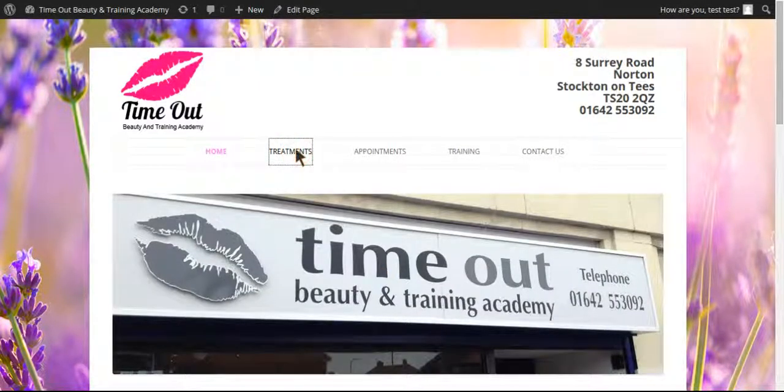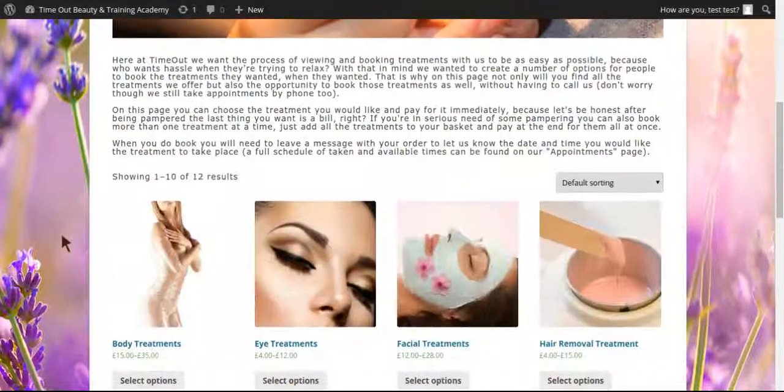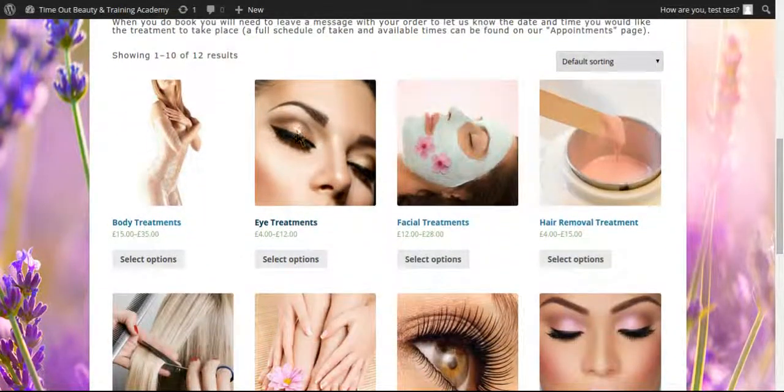But if we go across to treatments, this is where I've added some of the main functionality. This is a storefront. Originally, I wasn't going to do this. I was just going to have it so a customer could book via a calendar. But I then thought, well, surely they would have to pay or at least pay a deposit. They couldn't just book because they might not show up for the appointment, and then the salon will lose out on business.